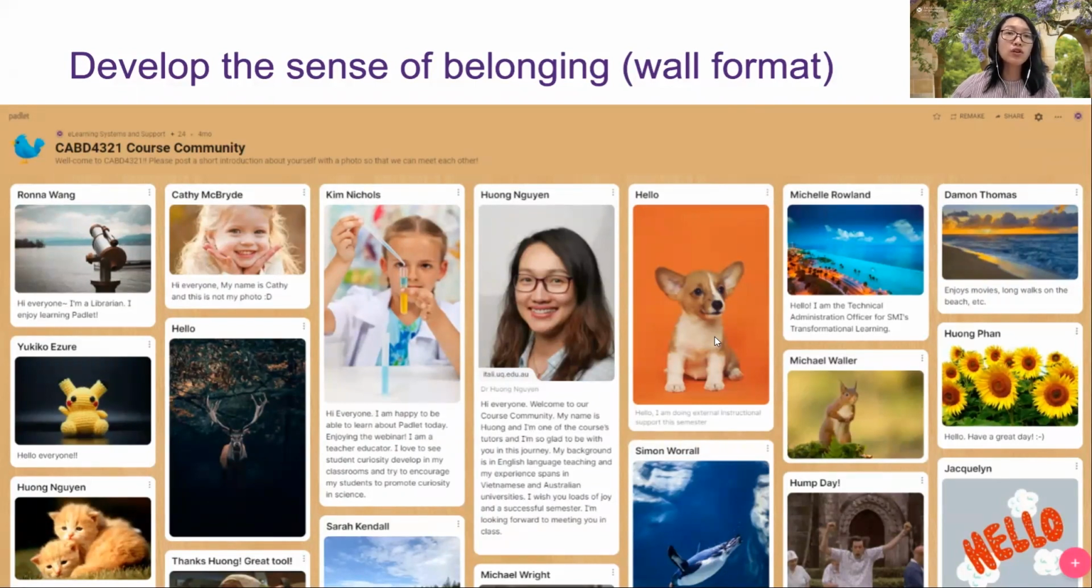So if you want to develop the sense of belonging, for example, at the start of the semester, week 0, you can create this Word Padlet, which is called Course Community, and send the link to the students, asking the students to introduce themselves. But remember to add your own photo and post first, so that when the students access the Padlet, they will be able to see the teaching staff and feel welcomed.